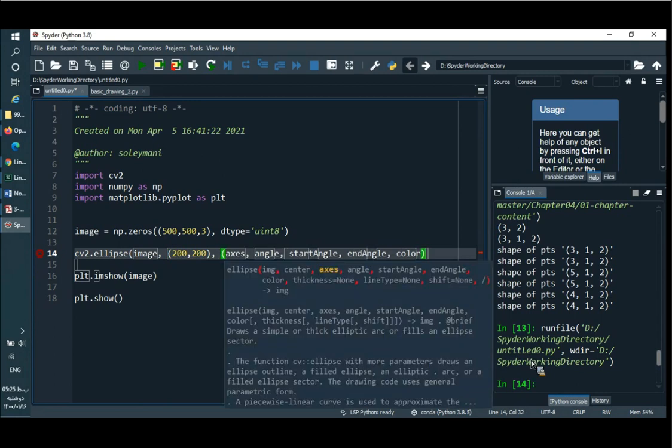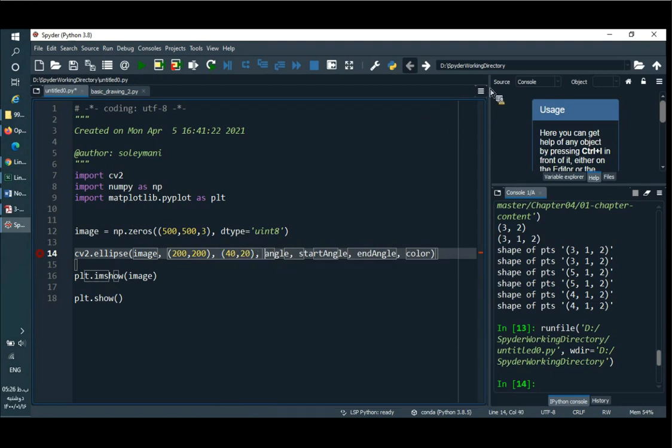No screen. You should have the screen. Students who have the screen, please send 10. If you don't have the screen, please send 11. Okay, so you have a screen. So you see, this is an ellipse.